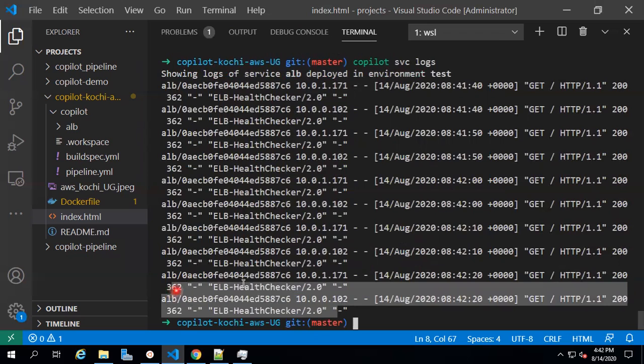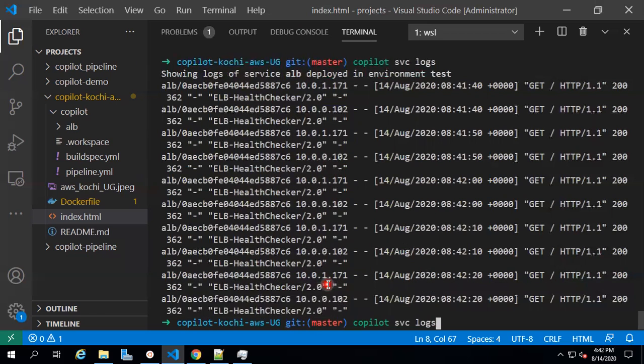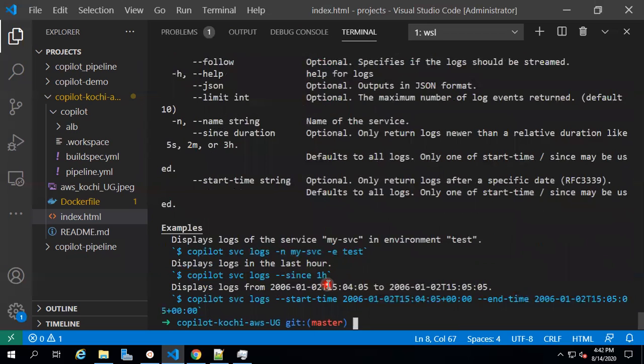So this is how you can troubleshoot your things in Copilot, and there are many other things. If you put log -h, then since 1 hour, you can see the 1 hour log, or you can filter the log by the start time and the end time. So it is completely up to you. Let's do this one.